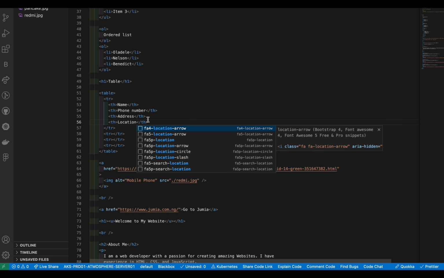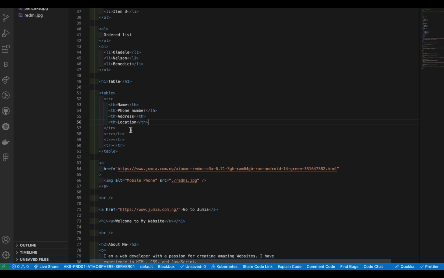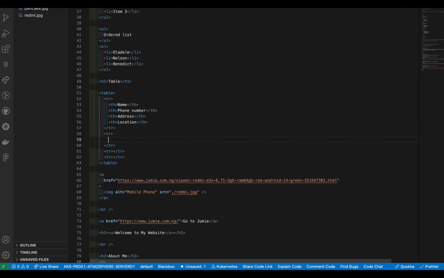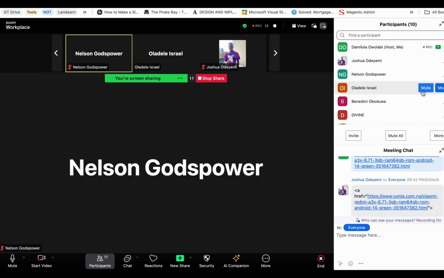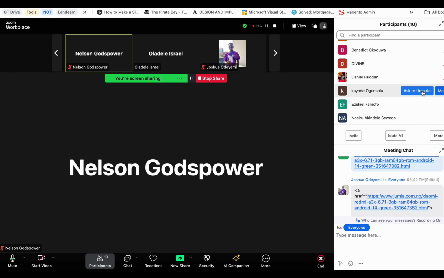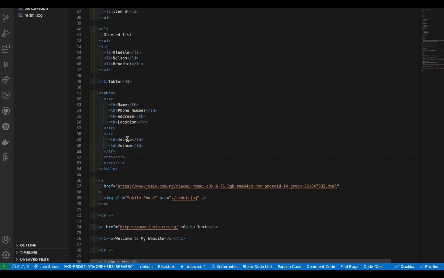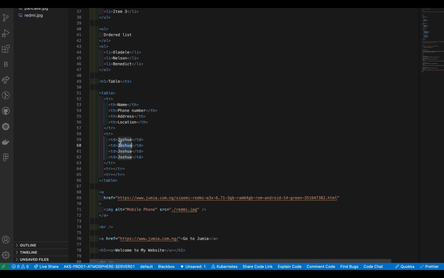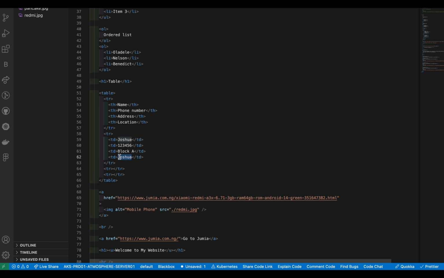So in the next row, we're going to have the details of those people. For that, we're using TD, which means table data. Whose name should we use here? Let's use Joshua, Nelson, Ezekiel, and Divine. Joshua's phone number, let's assume, is 1, 2, 3, 4, 5, 6. His address, block A, and his location is Abuja.